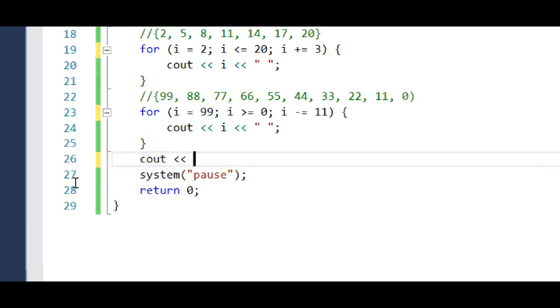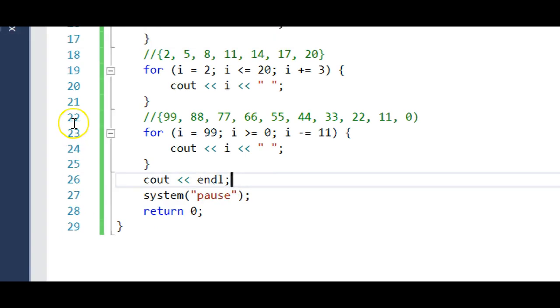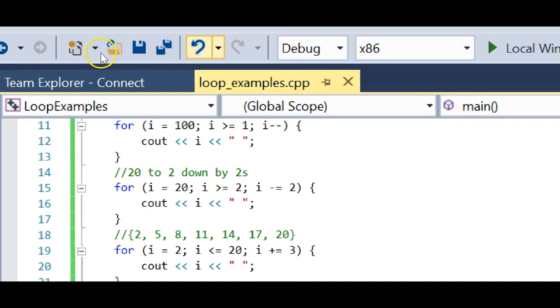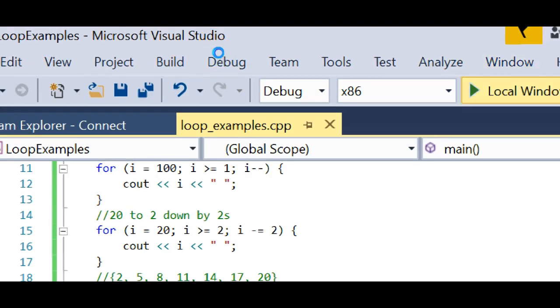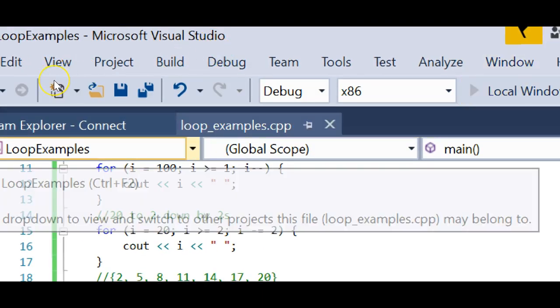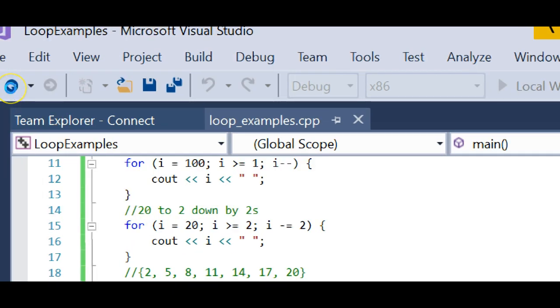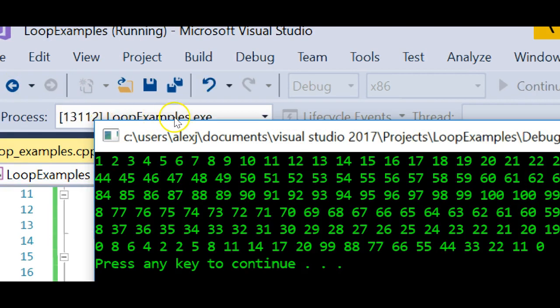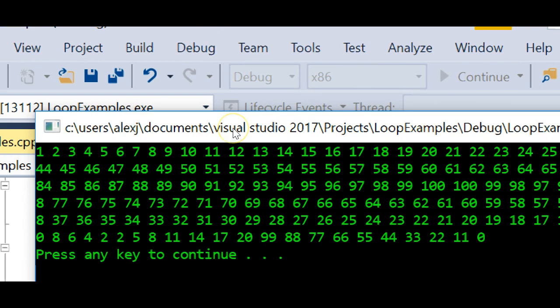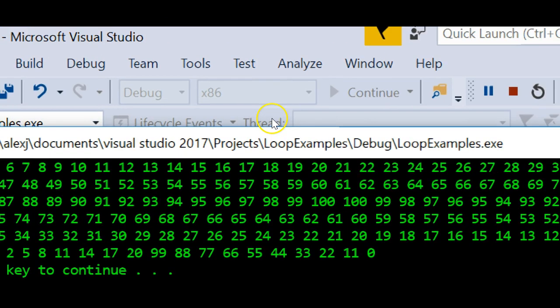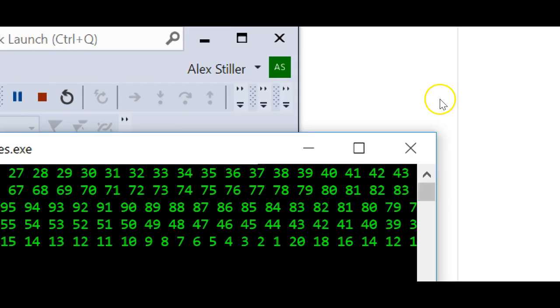And I suppose we could print out just a new line before the press any key to continue statement, and then let's make sure we get the right numbers. So it looks like we've got our 1 to 100. Let's see, does it go up to 100?